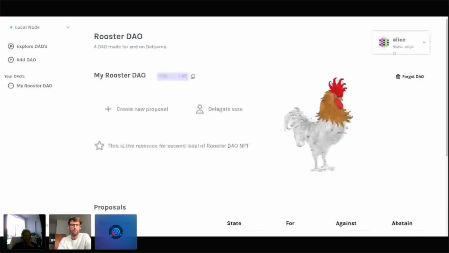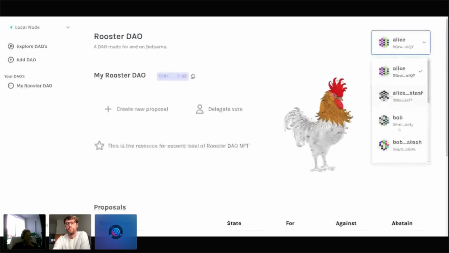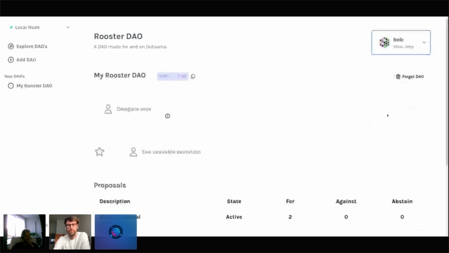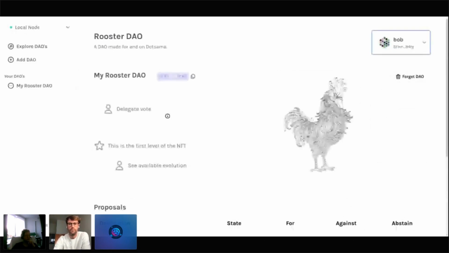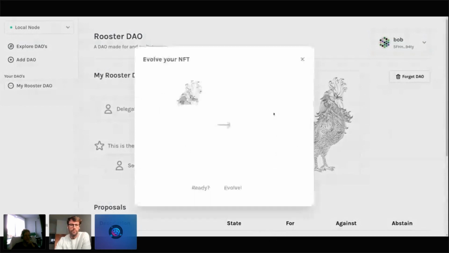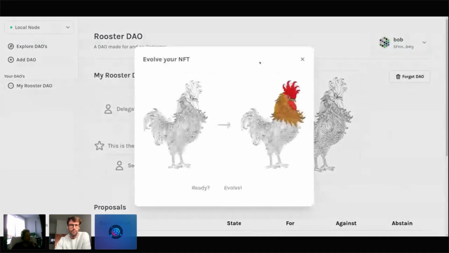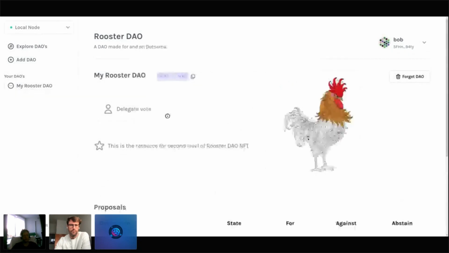Same is the case for Bob, because although he did not vote himself, the person who he delegated his vote to did vote. So this counts as interaction from Bob with the DAO, and Bob is also entitled to the next evolution. So we see that Bob also has a second evolution.